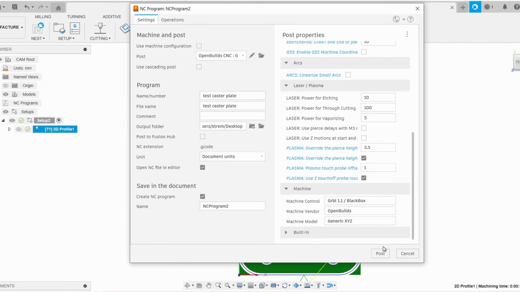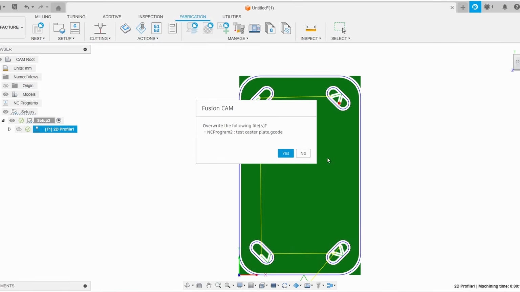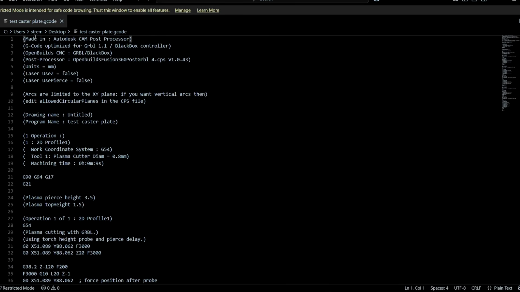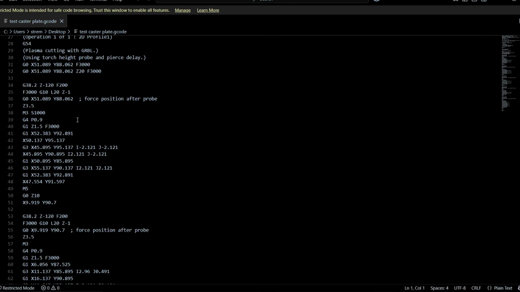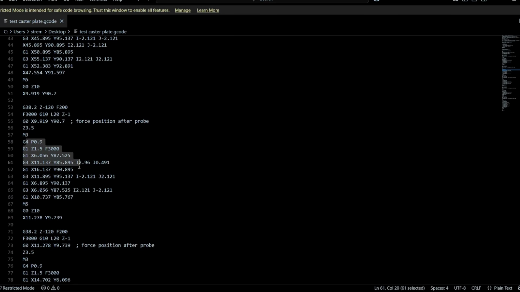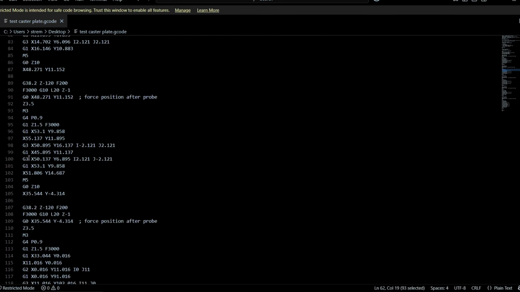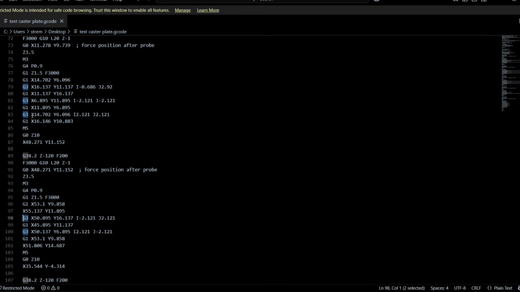Now, once I have all the inputs made, I can go ahead and post my code. Now you can see, here's the code that I posted, and these are the actual machine instructions that the machine uses. And you can see these G3 commands are the arc commands that the smoothing function did. So if we didn't enable smoothing, it'd be a bunch of these G1s. It could be like 100 of these per G3 command.